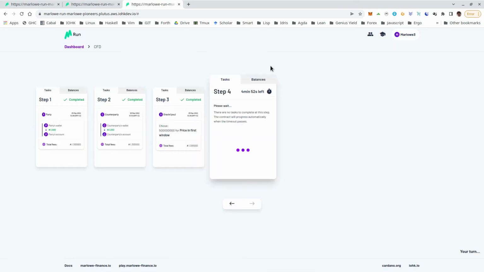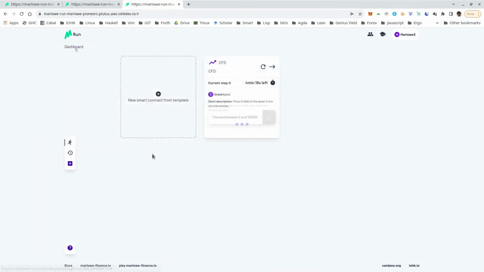We can check the details here again. So now we see step 3. So it has been recorded here, our choice. So that choice has been recorded on the blockchain. So this is now recorded in the current datum of the UTXO representing our contract instance. So now that waiting period is also over, and we can set the second price.